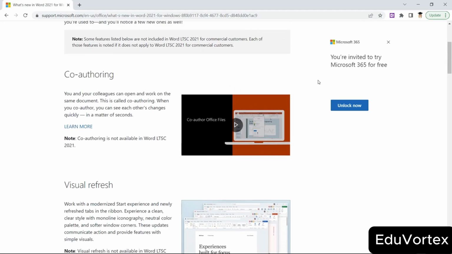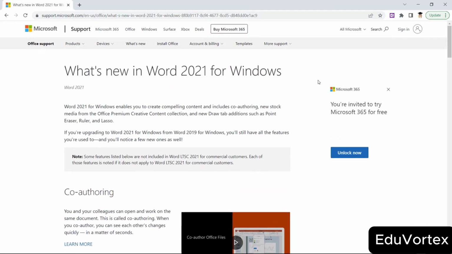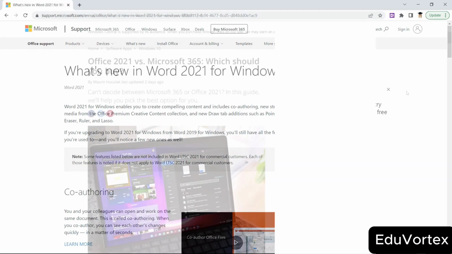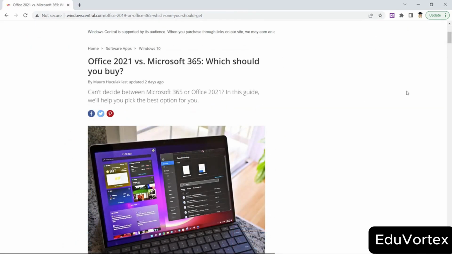Now, if you're still a little bit unsure as to what the difference is between Word 2021 standalone and Word for Microsoft 365, then I would highly recommend you check out this webpage just here. This basically goes through a comparison of Office 2021 versus Microsoft 365 and can really point you towards the main differences and the pros and cons of each.